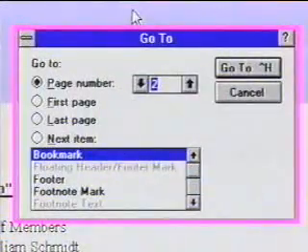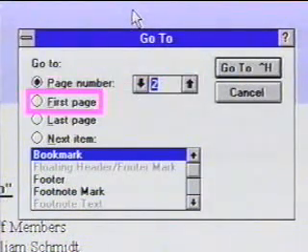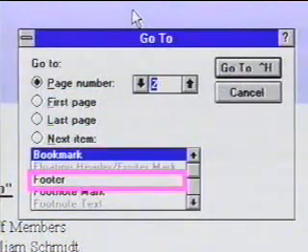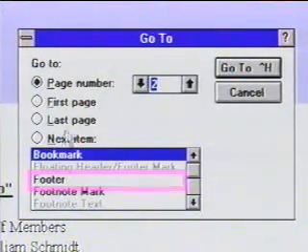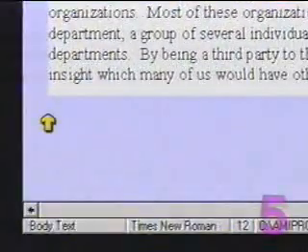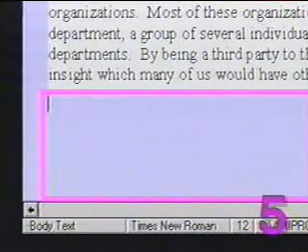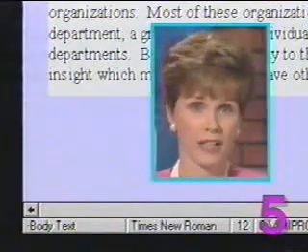And the Go To dialog box appears. From here, we can jump to many different places in the document, including a specific page, the first page, the last page, or a particular item such as a bookmark, a footer, and so on. To move to the footer area, we highlight Footer in the list of items. And then we click on the Go To button. And the cursor jumps to the footer area, which is the blue area right beneath the bottom margin of page 1. Here we can enter any text we want simply by typing it in.